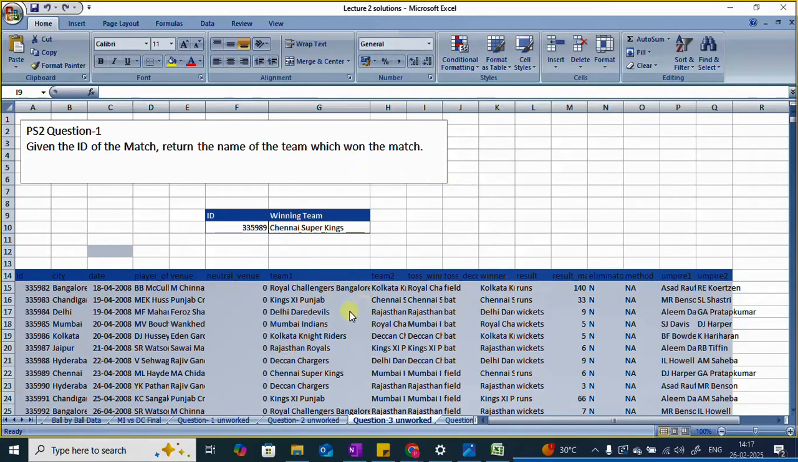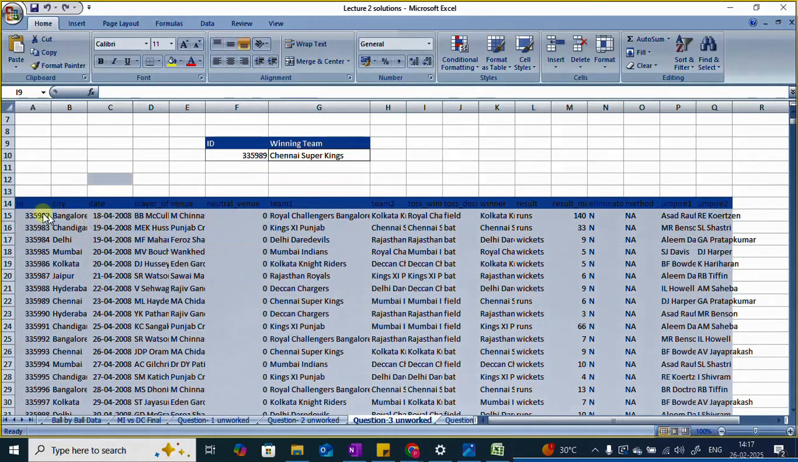I have shown you the same data set in my previous problem statement also. Here is ID, city, date, man of the match, venue, neutral or not, then team one and team two, who won the toss, who elected for batting or fielding, the result, the winner. You cannot see the month and year column here because that is an additional column I added for that problem statement. The actual data goes up to umpire 1 and umpire 2. Getting my point?